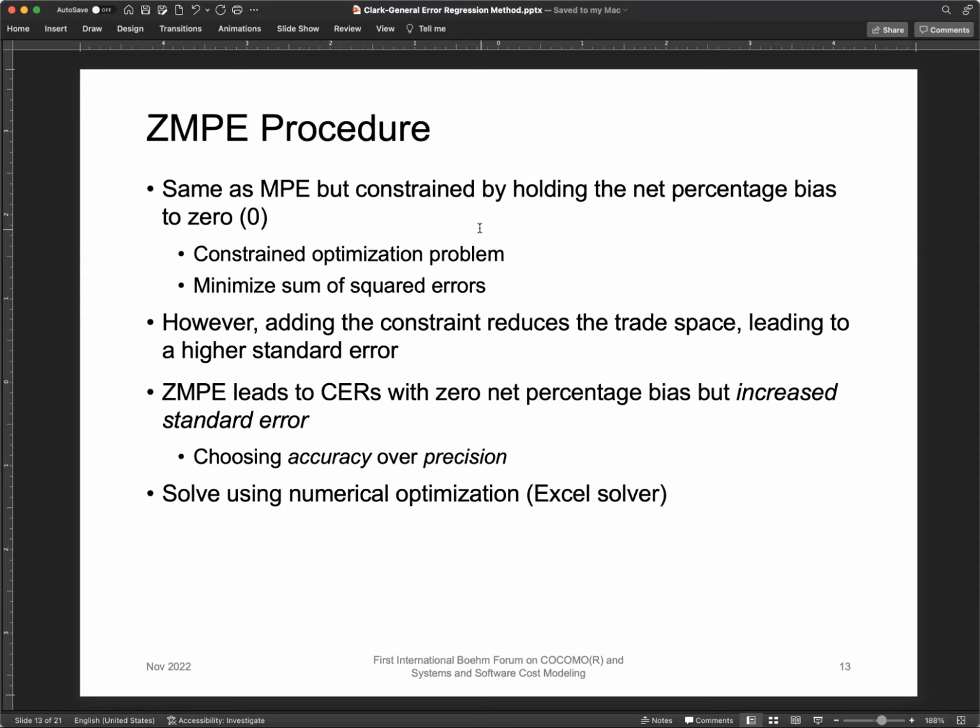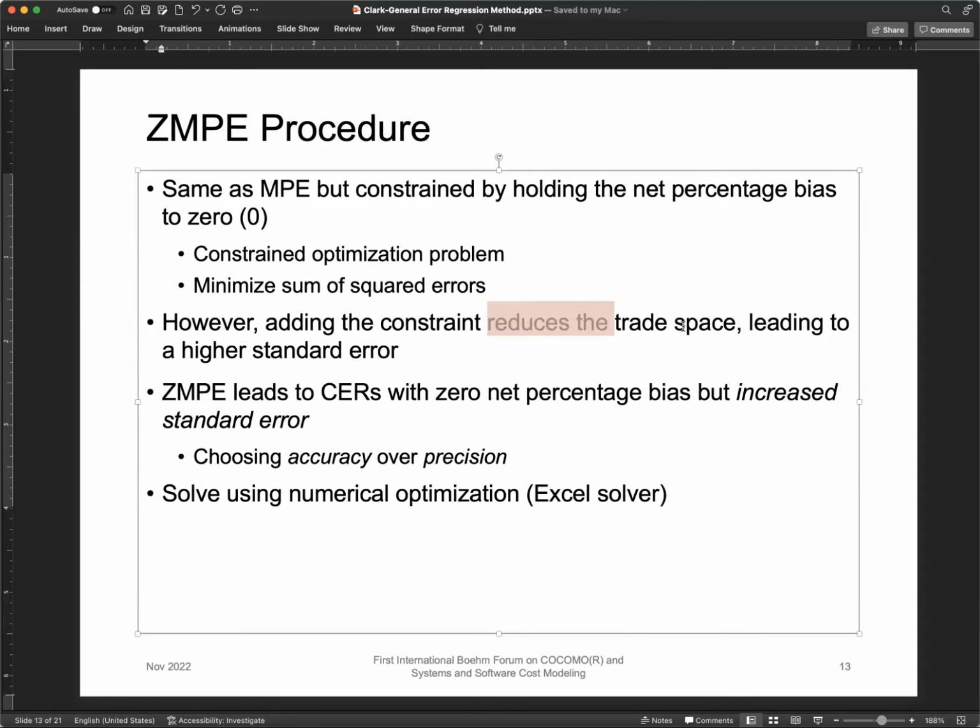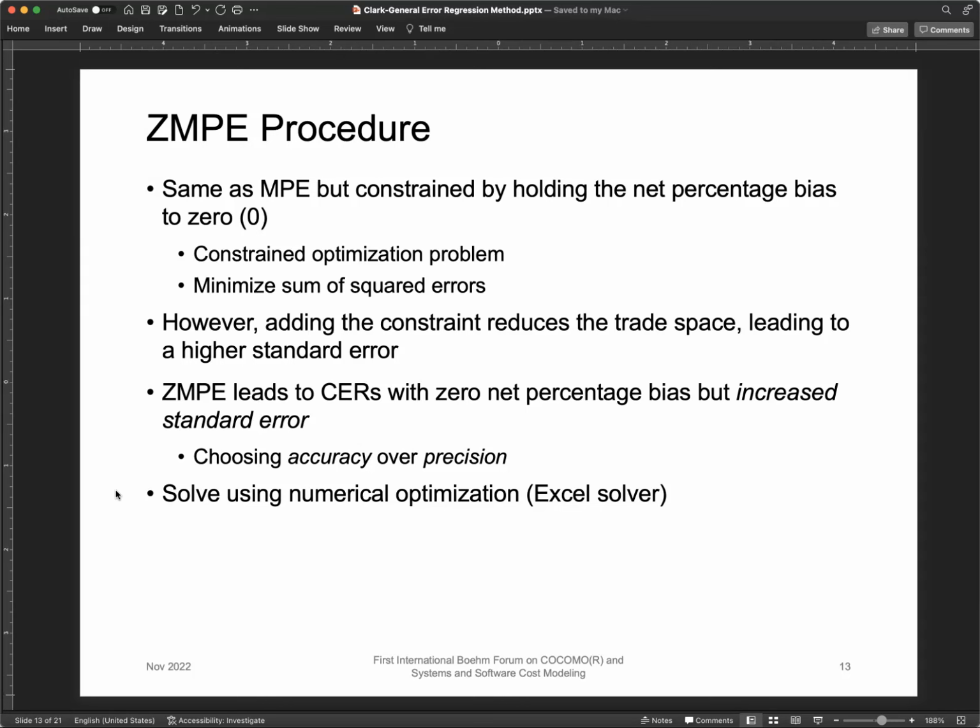We have a constrained optimization problem where we minimize the sum of squared errors. Adding constraints reduces the trade space, leading to a higher standard error. ZMPE leads to CERs with zero net percentage bias, but increases standard error. And we're choosing, in this case, accuracy over precision. And our demo will show this.